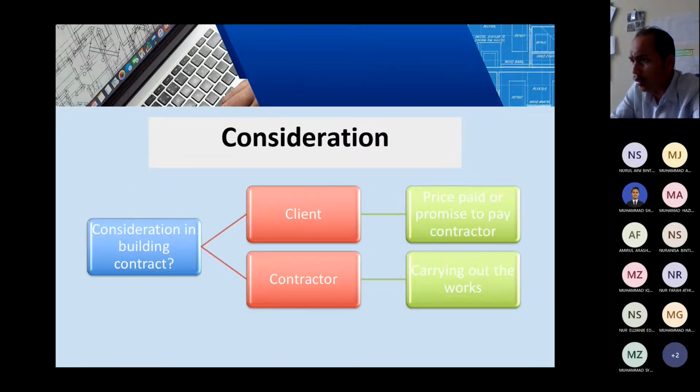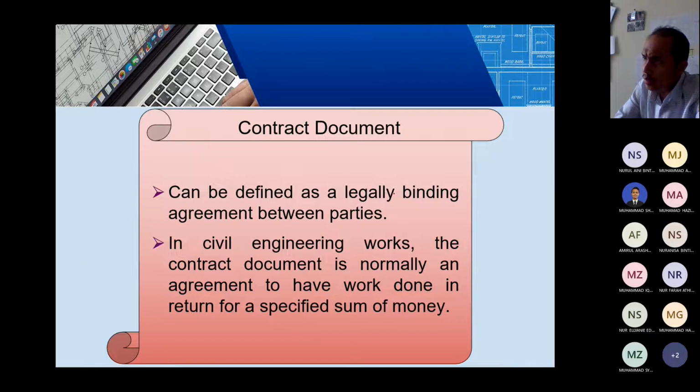Okay, so the consideration in building contract, client and the contractor. So the price is paid or promised to pay to the contractor. So contractor is carrying out the work. Okay, so contract document can be defined as a legally binding agreement between two parties lah. Pihak contractor dan pihak klien.